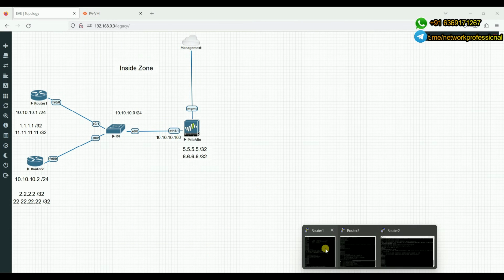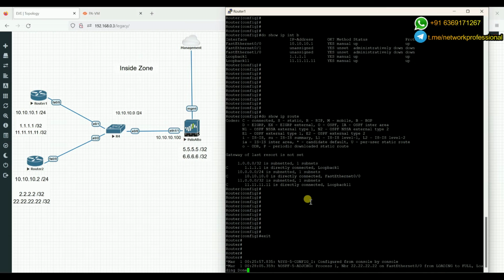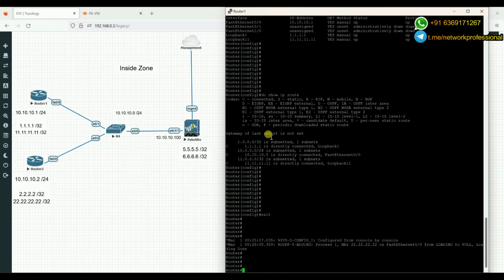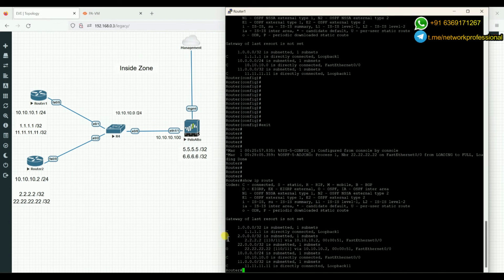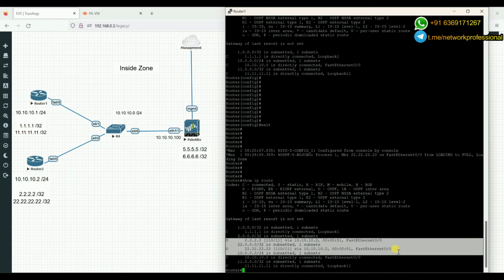I'll just show you once again from my router 1, because if you see last time when we checked from router 1, immediately once we configured, we checked it, we saw only these 3 routes, which are the directly connected networks. But this time, if I put show ip route, I can see 2 more routes from router 2. Okay, that is learnt using OSPF routing protocol. It's a dynamic routing protocol.